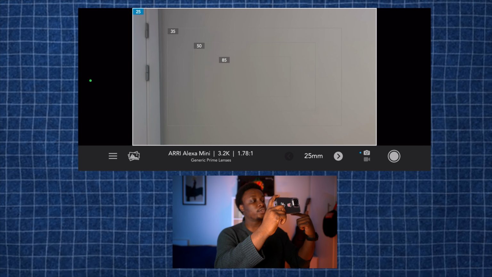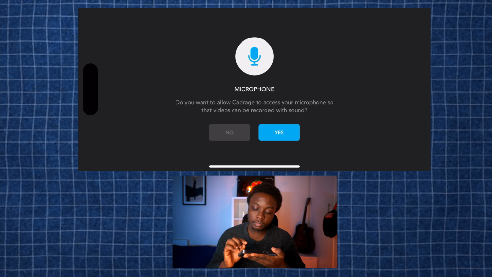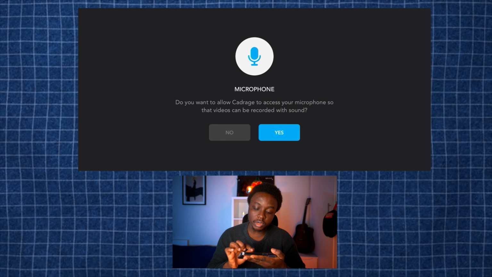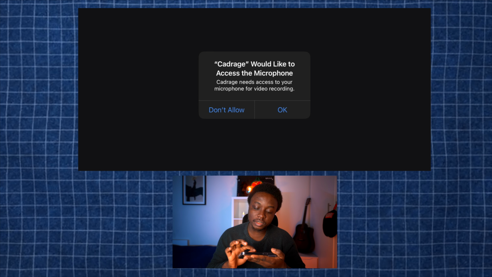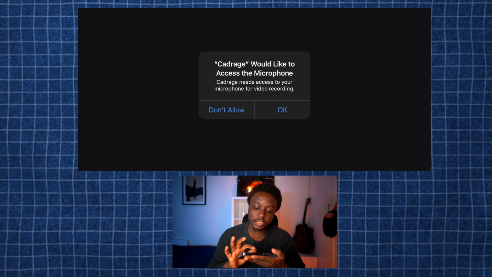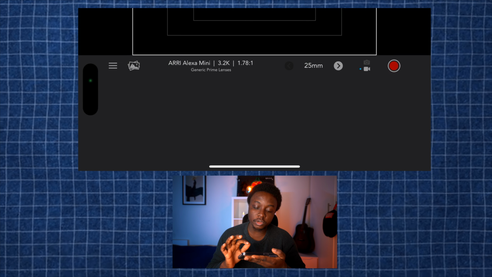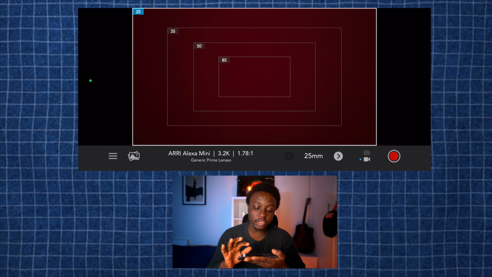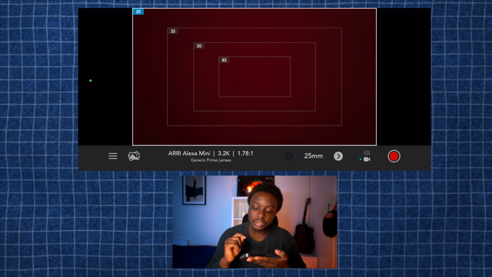So I'm going to block it now because I don't want you guys to see my rough room, and I will just show you the interface. So I'm going to block. Good. So right now it's on photo mode. You can see it here. But if I switch to video, it's asking whether I want Cadrage to access my microphone. I'll say yes. If you don't want to record audio, in case you're gossiping with your producer and you don't want it to be recorded in your pre-production shots, you can say no to that.